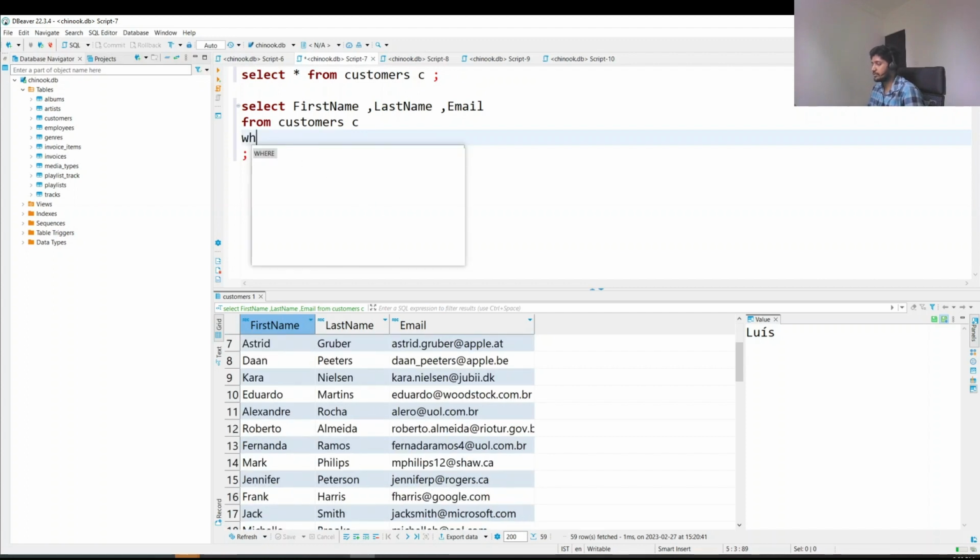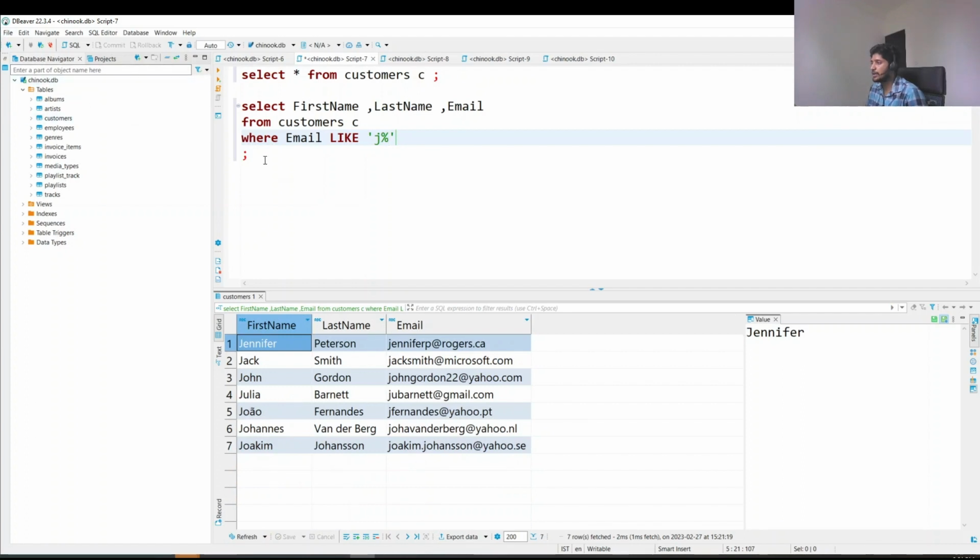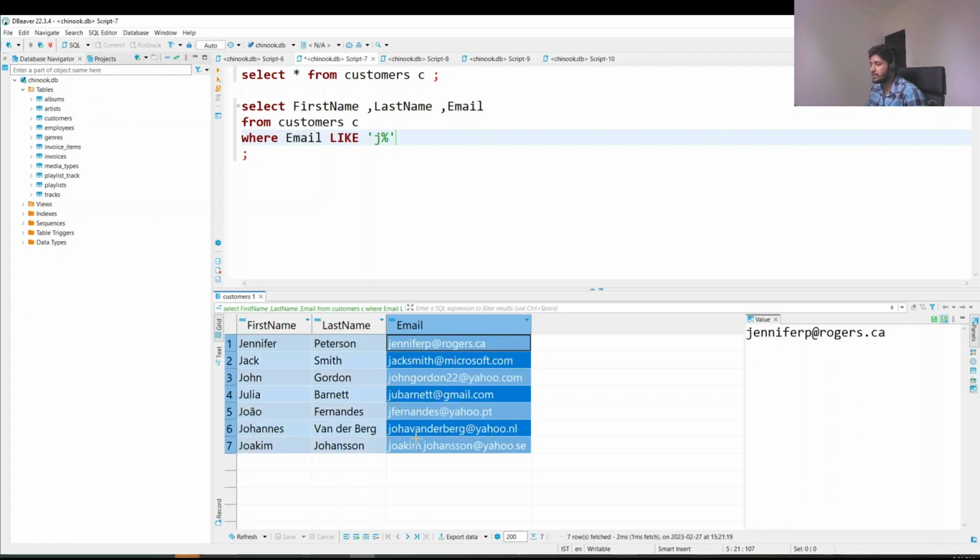letter J. WHERE, since all the conditions start with WHERE, from which column? From email, LIKE, single quote, J, then the percentage mark. Now I get the results. See, all the email addresses are starting with J, only J. So that's how we can use that.